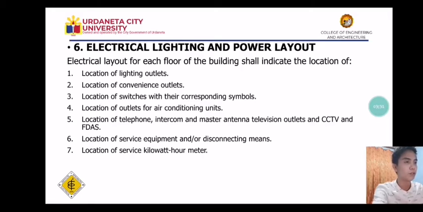Location of service equipment or disconnection means. The service disconnection means shall be installed outside of a building or other structure at a readily accessible location nearest the point of entrance of the service conductor. Location of kilowatt hour meter. Located sa poste ng power line malapit sa location ng building.